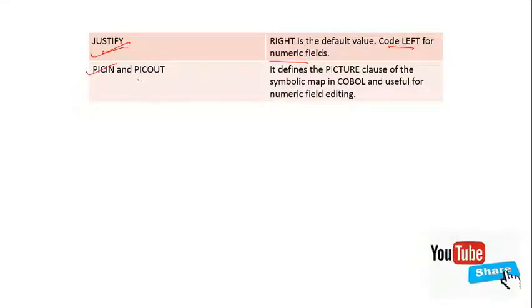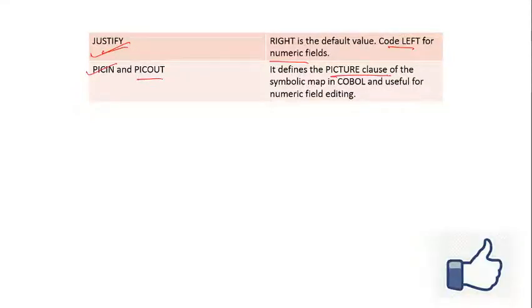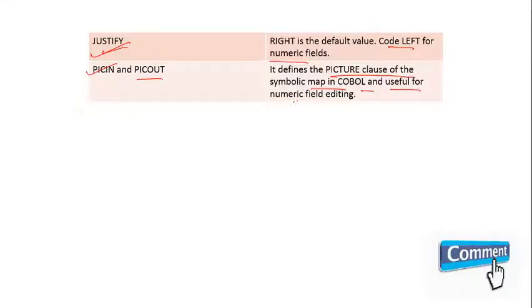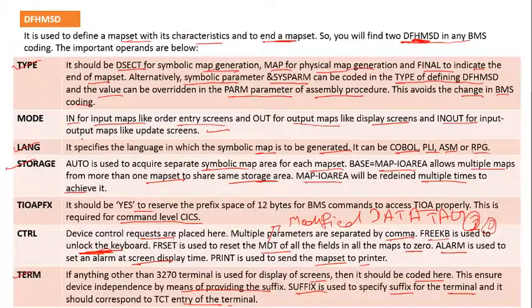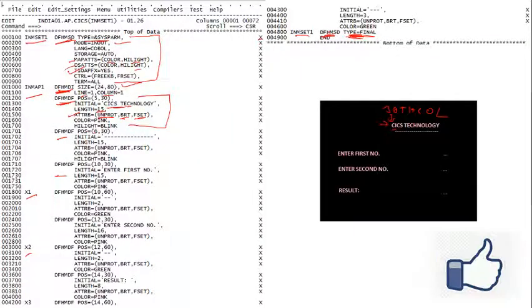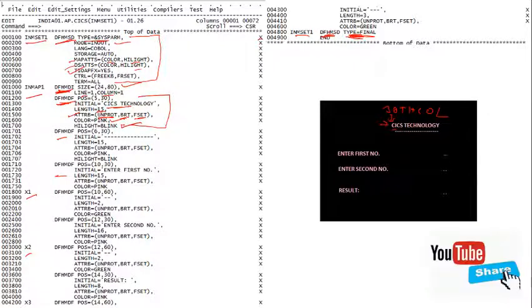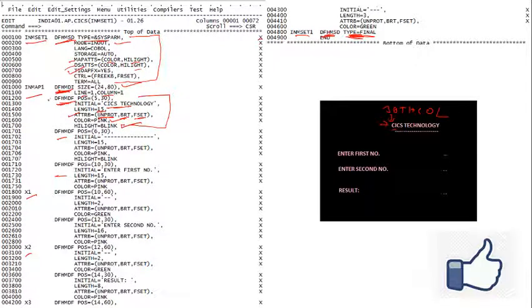And there are PICIN and PICOUT. They define the PICTURE clause of the symbolic map in COBOL and are useful for numeric field editing. And these are all the attributes, like MDT, highlight where you want blinking or not, and color also, like pink color for that field.